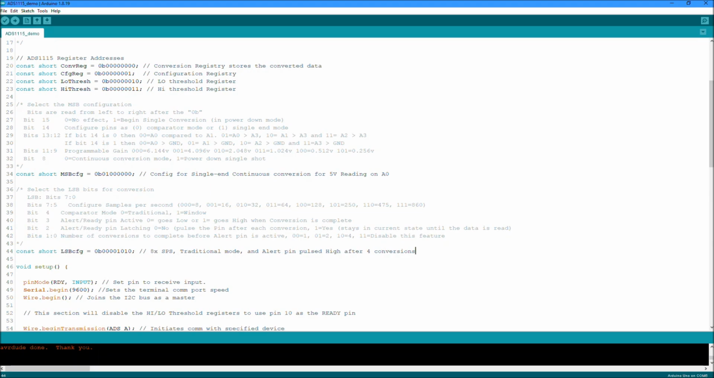Here I'm going to label it LSB config or CFG, and this is the bits that are going to be set. This is going to be bit 7, and this is going to be bit 0. So you want to make sure that you have the right bit in the right position.